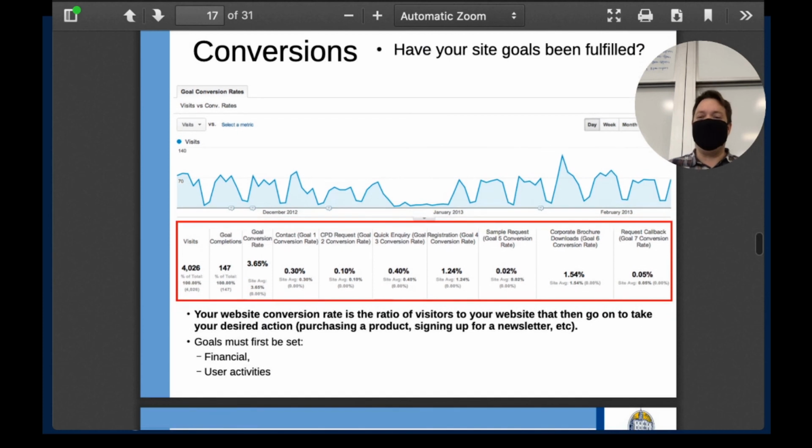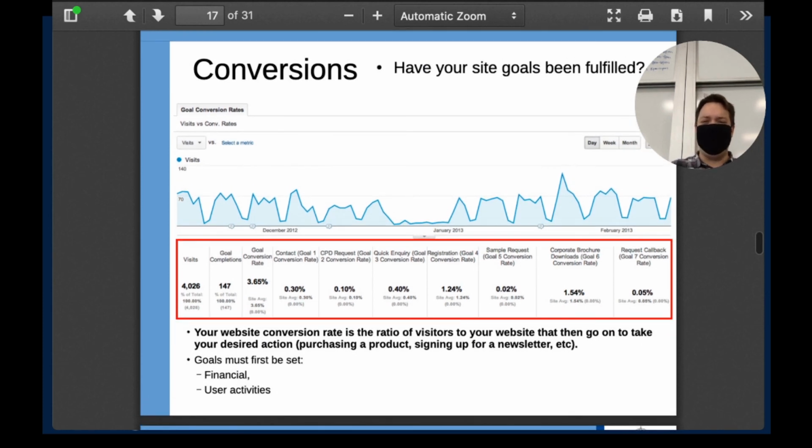Conversions. This is, again, about having the goal. I don't know why they use this word conversions, but it basically means, have you converted your customer? It's almost like a religious sense. Have they been converted? Are they on your side now? Have they fulfilled the goals of your website? Over time, you can get an idea of how many people who logged in actually did the things you want them to do.